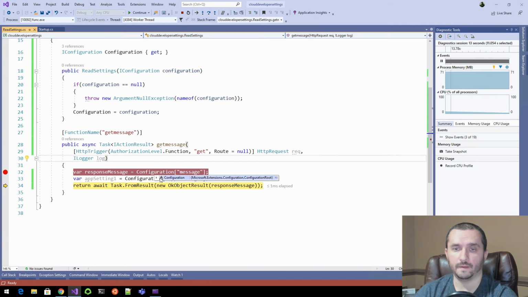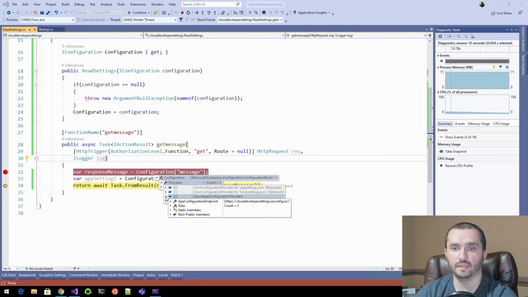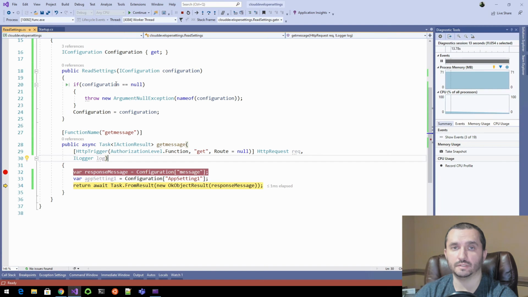So one other thing that I can show you real quick is there are 3 different providers here. 2 are the files, and the other one is the app configuration provider. And you'll notice here that the data that came back is only message and app setting. The app setting 2 got filtered out. So if I go ahead and change my app settings JSON file and change the config keys, it can be changed in such a way where it can return all the values if you wanted to.